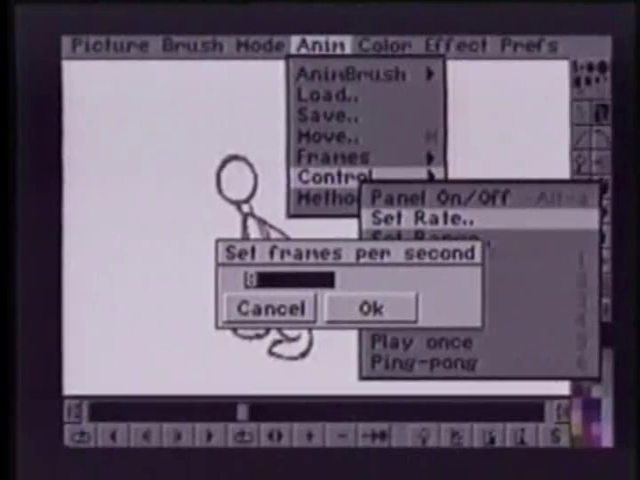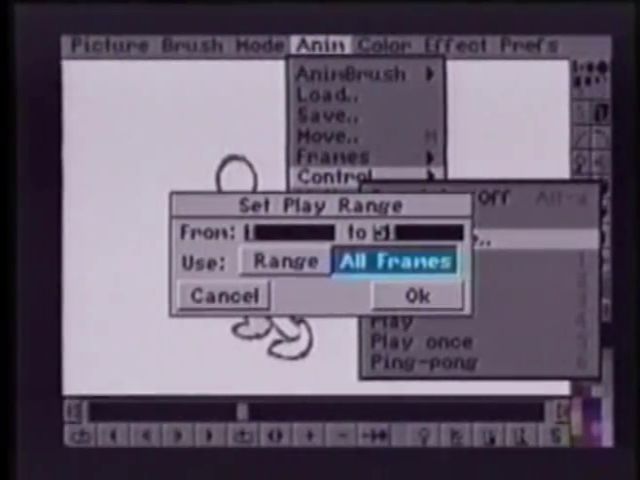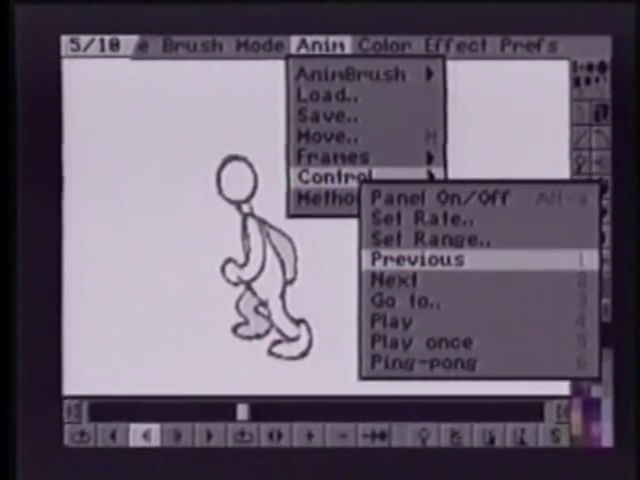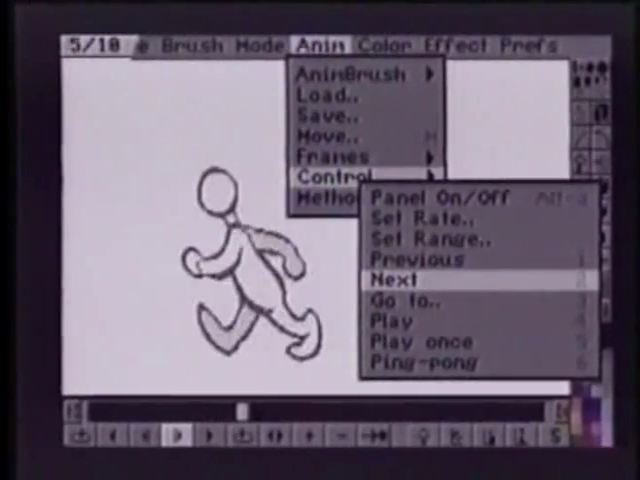You can set the frames per second rate by entering a number in the Edit field and clicking OK. You can also adjust the speed using the left and right cursor keys while the animation is playing. Set Range displays the Set Play Range requester, which instructs Deluxe Paint to play a range of frames or all frames in your animation. Previous steps to the previous frame in the animation sequence. If the current frame is the first frame, the position wraps around to the last frame. Next steps to the next frame in the animation sequence. If the current frame is the last frame, the position wraps to the first frame.